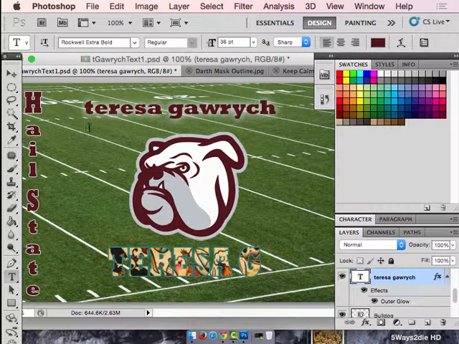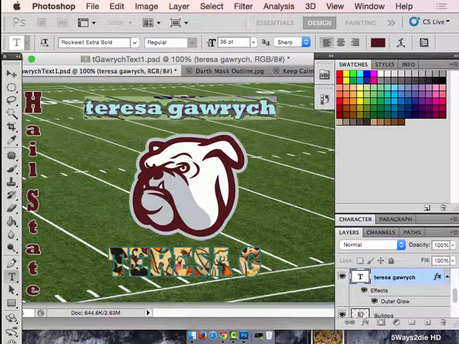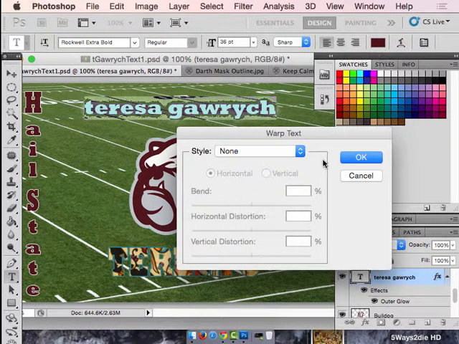Now remember, if I move my cursor away from the font, it'll select different fonts. You see here it's going vertical to select that. I'm going to move my cursor towards the Teresa Govrich, click, click, click, and it's going to highlight all of my text. Now what I'm going to do is go to the text warp, which is the T with the curve underneath it, and I want you to apply a warp to it.